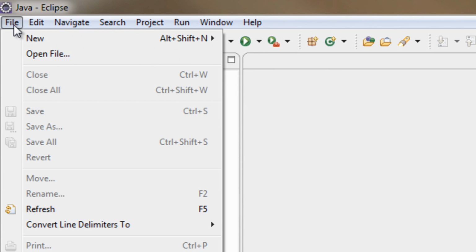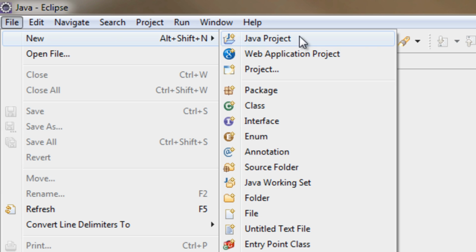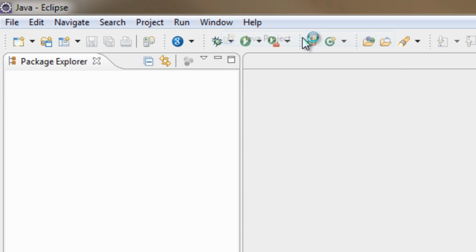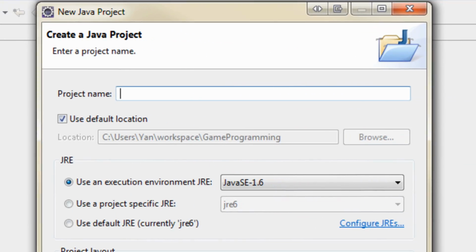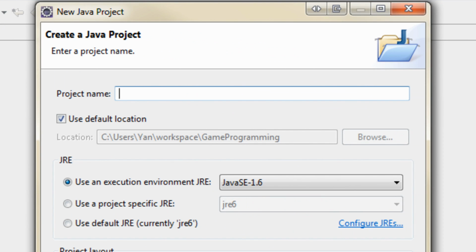So I hit File, hit New, and hit Java Project. That's the first thing we need to do. We need to make a new Java project. Now I don't actually have a name for this game, so I'm just going to go ahead and call it Rain. Okay, we might add some rain or something to justify that, but I'm just going to call it Rain. Again, this is just the name of your Java project. You can name this anything you want. Hit Finish.